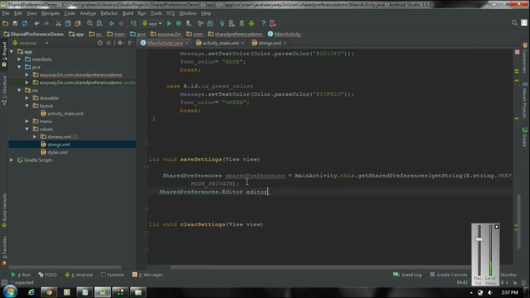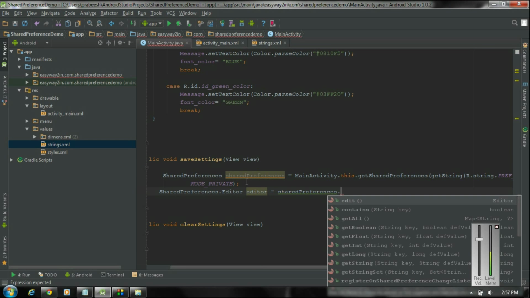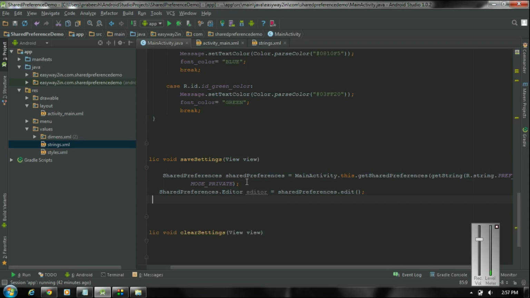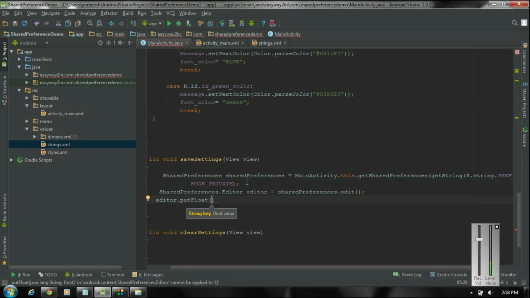I name it as editor equal to and use the shared preferences object and call the edit method. Okay, now we have to save each information. So first here I am going to save the font size. So editor dot, the font size is a float value, so use this method put float. This method also has two arguments. First one is the key for the value and second one is the data source, that means the value.